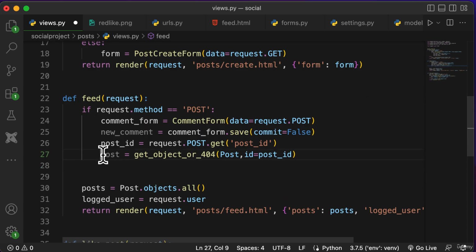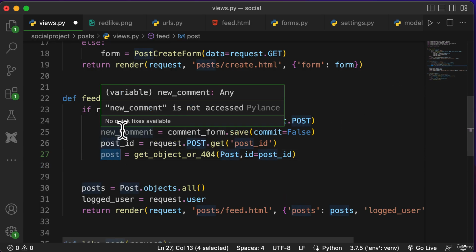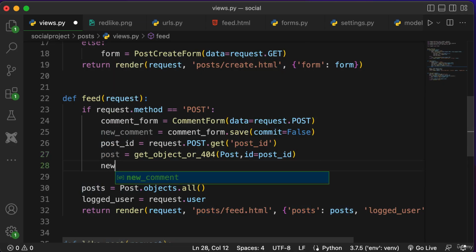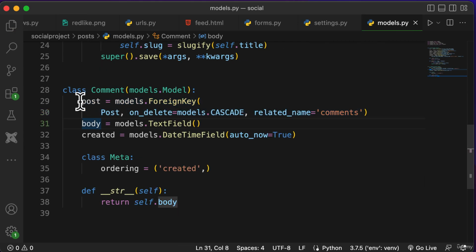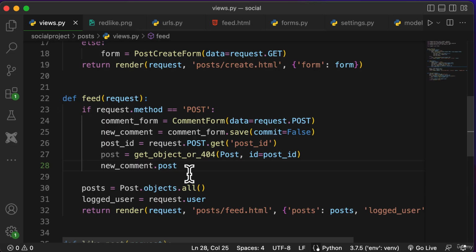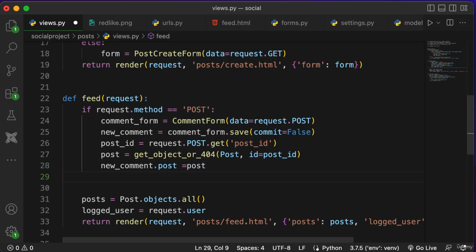Now once we have this post, we could attach that post to the new comment which we have. So here I could say new_comment.post, and this new_comment.post is nothing but, if you go to the models here, as you can see, we are simply taking this field of that particular comment and attaching it to a post, because the type of this thing is a foreign key. So here I would say new_comment.post is going to be this post which we have gotten. So here I would simply say this equals post. Now the comment is actually attached with a post, and that's exactly what we want.